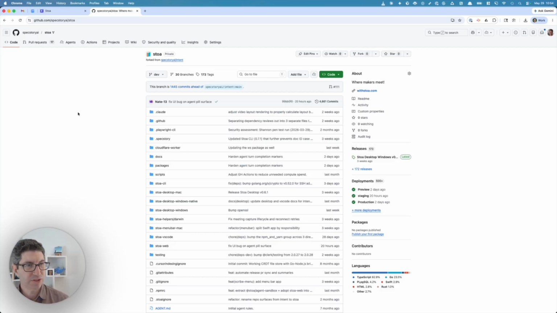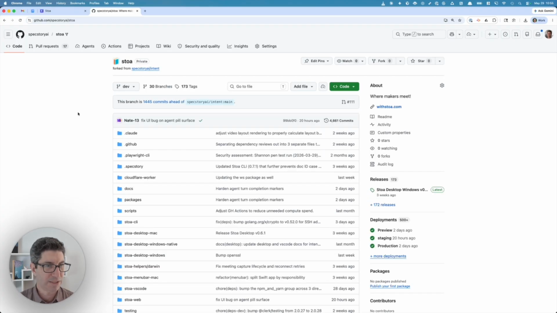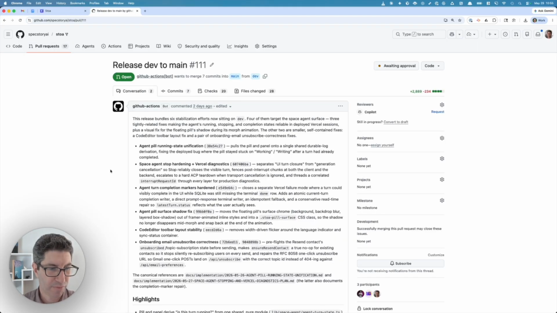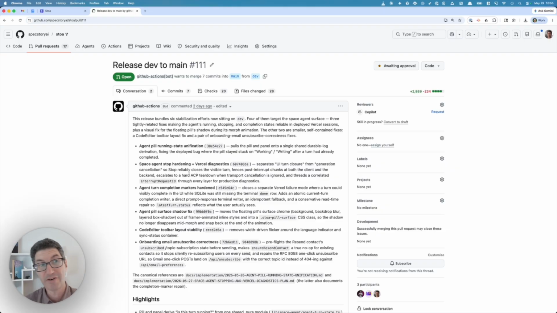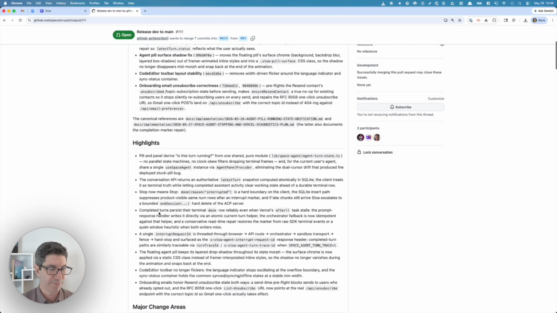At SpecStory, as we've been building Stoa, we use kind of like trunk-based development. What that sometimes does is it ends up creating fairly large pull requests. One of the things that we do is gather up a running summary of all the changes that are happening. Part of generating this is being able to use the full chat transcript, and therefore our intent, in order to form this type of PR description.